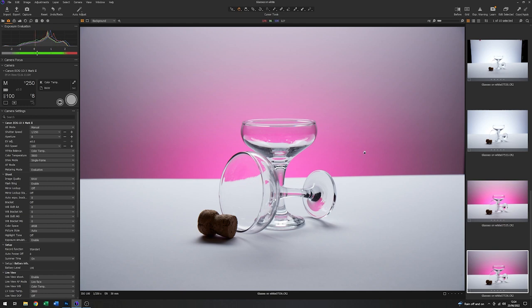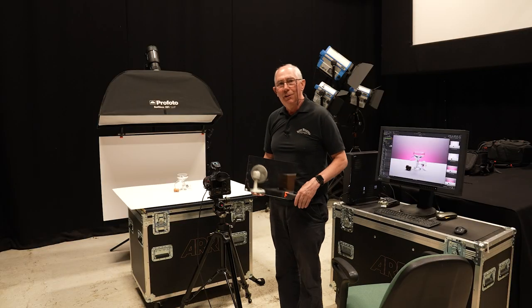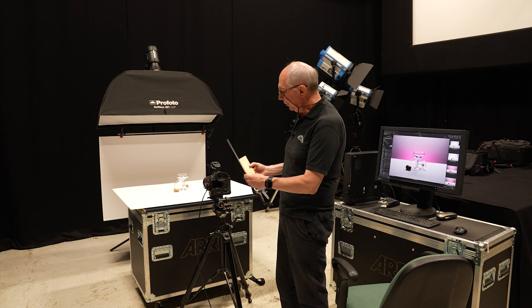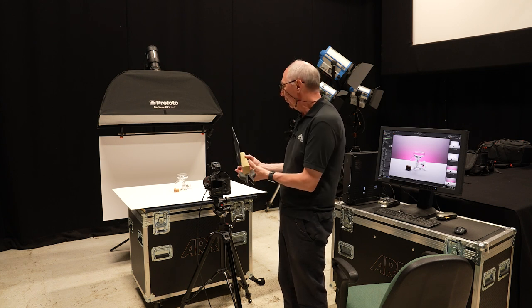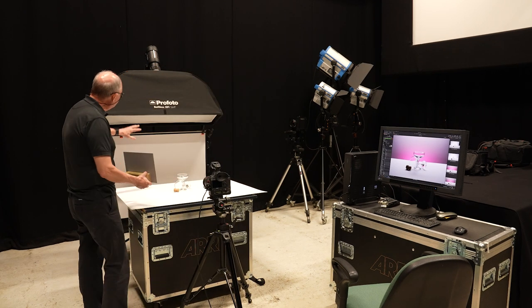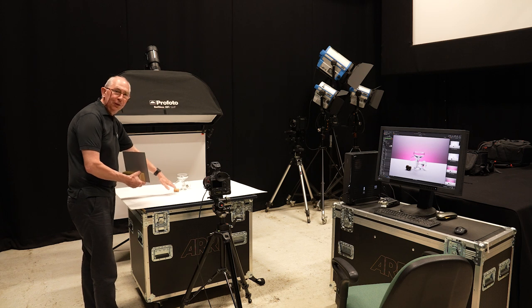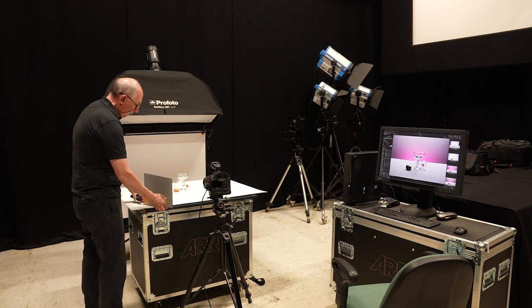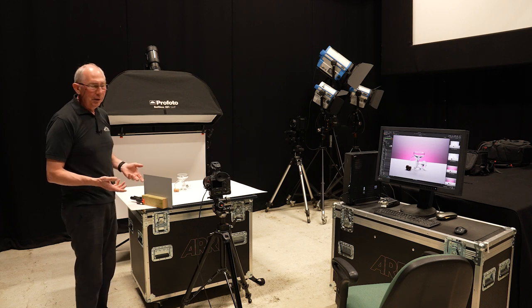Okay, so nearly there. We just need to do something about this cork, which is a little dark. And also, there are still highlights in the glass from the house lights. So we'll address both of those problems at the same time. Okay, so what I'm going to do to address that problem is use this mirror, which I've attached to this piece of wood so it'll stand up on its own. And I'm just going to use this just to recycle some of the light from this onto the front of the cork.